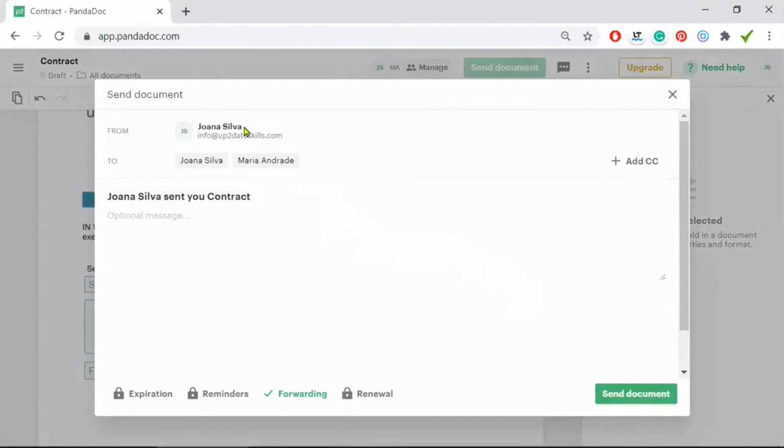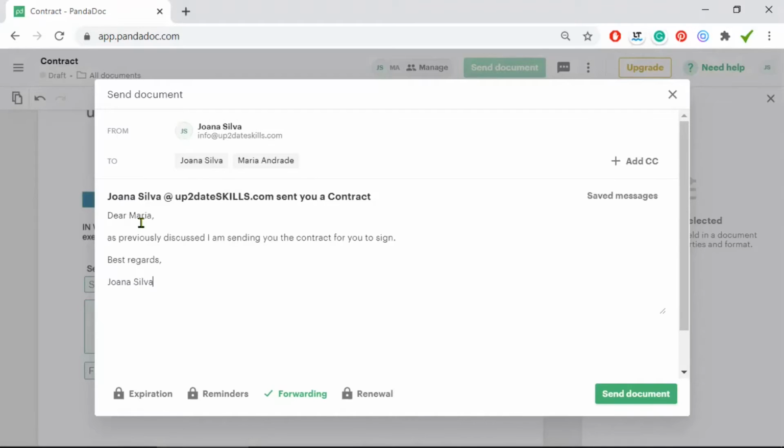I am the sender. So you have the subject here, Joanna Silva sent you a contract, and you can add your optional message here. Before the message, I actually like to mention the website. Okay, so I'm going to write it like this and then my message. So here you type in the message you think is more convenient. So this is just an example, and I'm going to hit send.